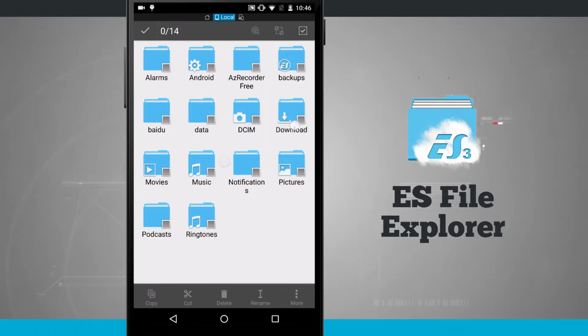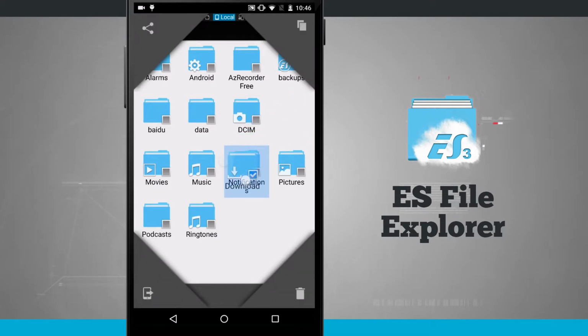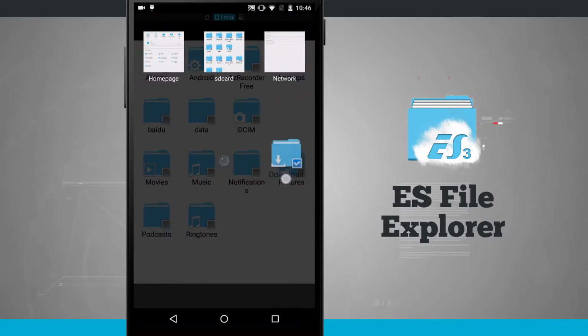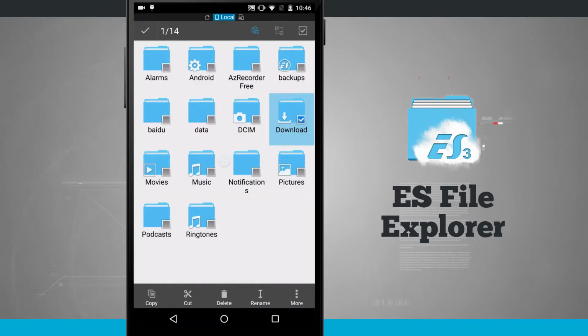I can even tap and hold on folders and then drag them to another folder to move them in there. Or notice I get my same share options. I can copy and then delete by going into all those different menus. So go ahead and come back. We're going to come out of that.